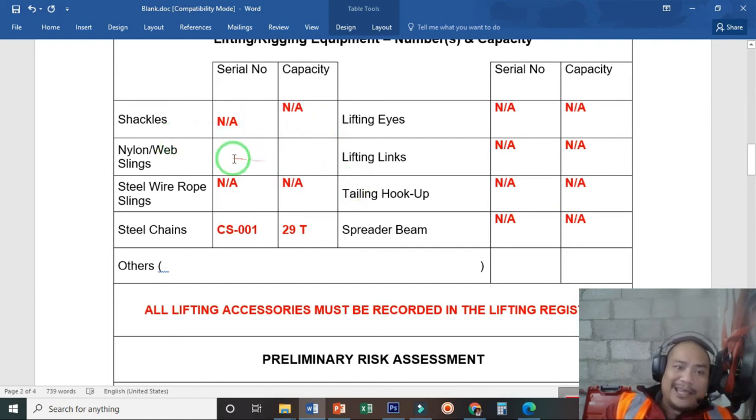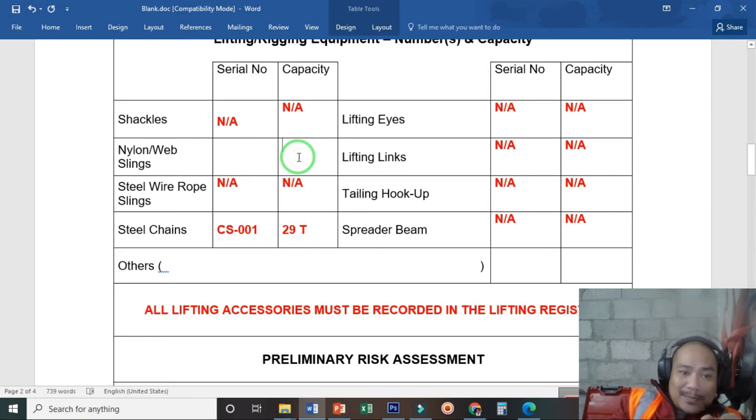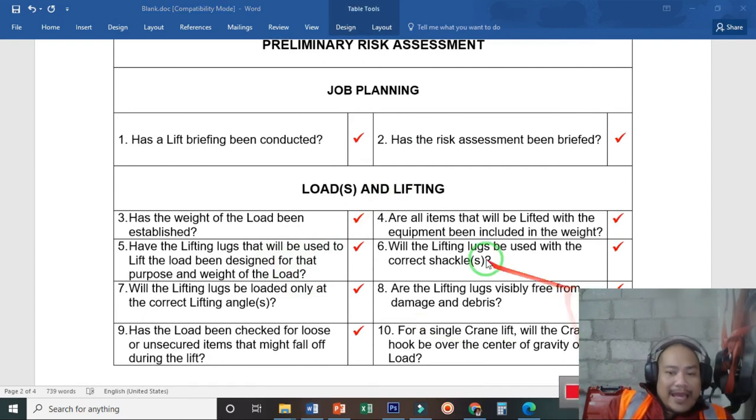If you are not using shackles, then NA. If you are using a nylon web sling, you put the serial number on this web sling. You take the certificate of your nylon web sling and you attach that into your permit. Also, you input here the capacity. If you are using steel wire rope, you put the serial number and the capacity. If not, you put NA. Steel chains, you put the serial number, and so on and so forth. For lifting gears like lifting eyes, lifting links, tailing hook, spreader beam, and this checklist.